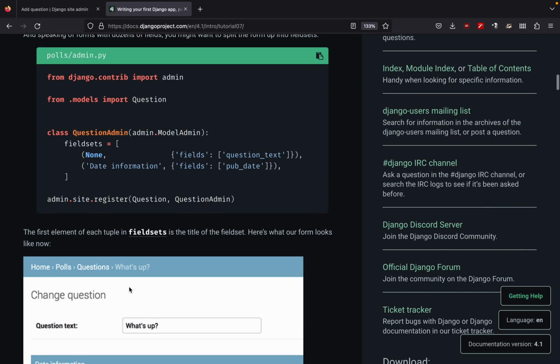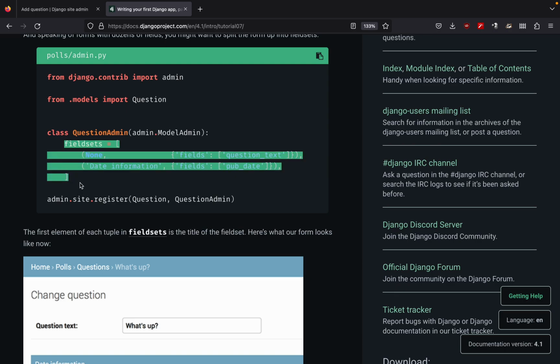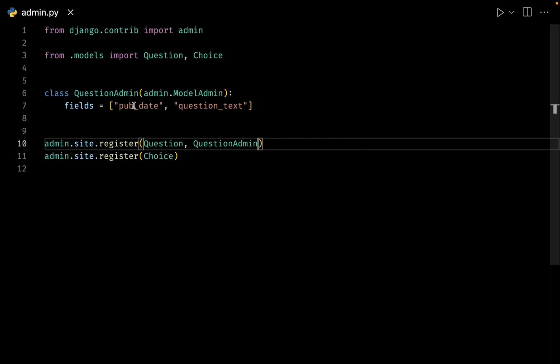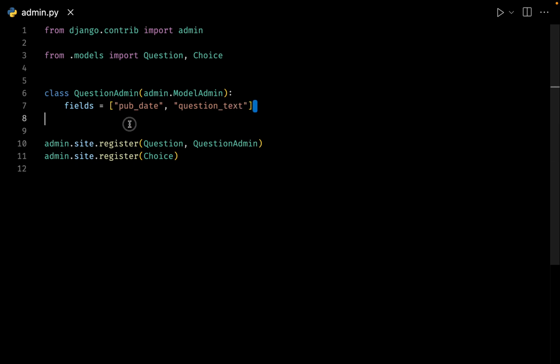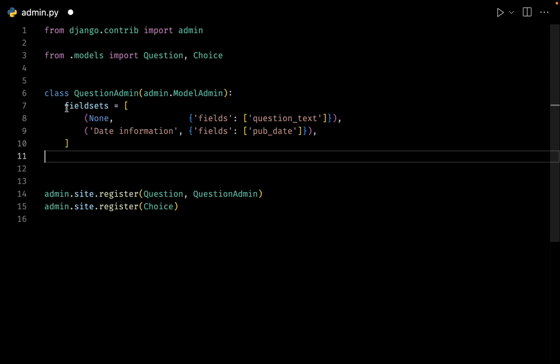So we just saw how we can change the order, and the next thing they are talking about is fieldsets. For example, if we want to create two separate sections for the date and the question text, these can be created by using fieldsets. So let us copy and paste this one, and then let me show you how it looks inside the admin. What we need to do is simply replace the fields parameter with the newly copied one. So let me paste it right over here and save it.